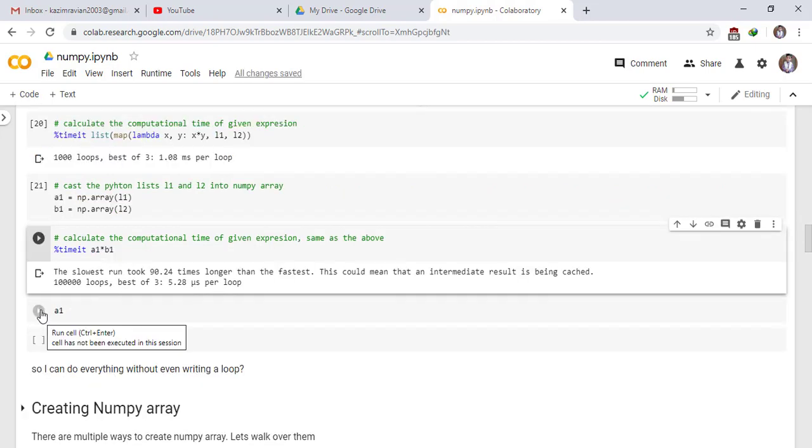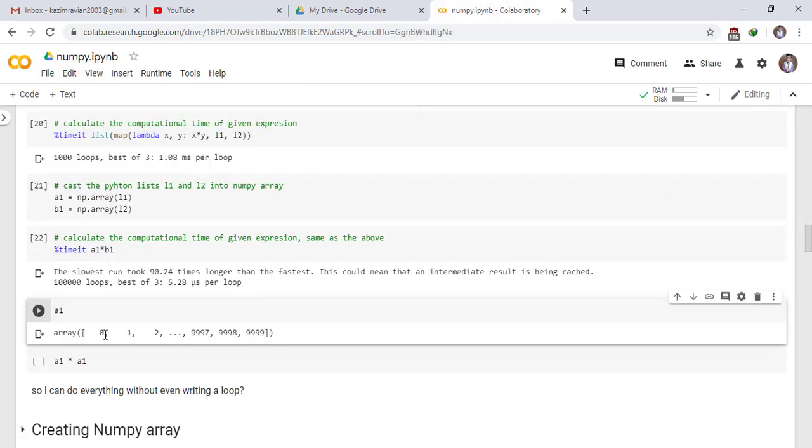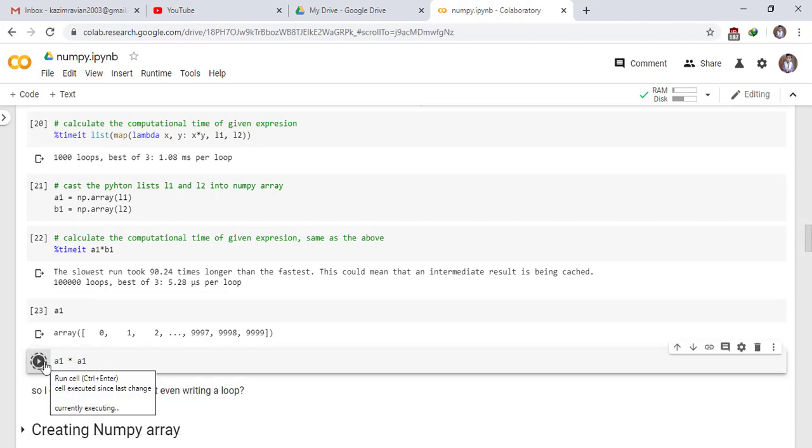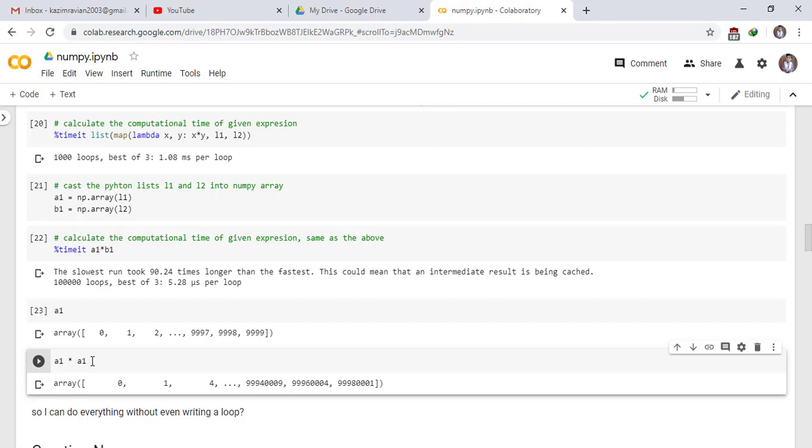See the contents of A1. These are the elements from 0 to 9,999. See the contents of A1 multiplied by A1. It means each element multiplied by itself. It means 0 multiplied by 0 is 0, 1 multiplied by 1 is 1, 2 multiplied by 2 is equal to 4, and so on. So I can do everything without even writing a loop.